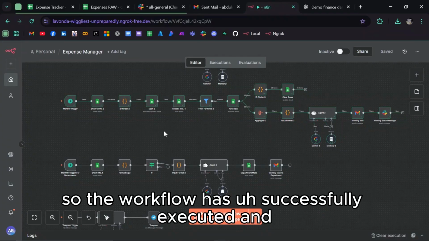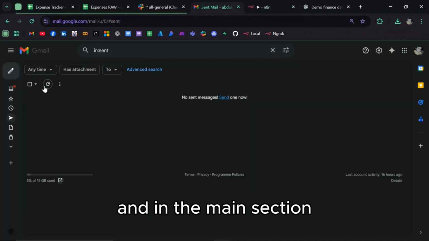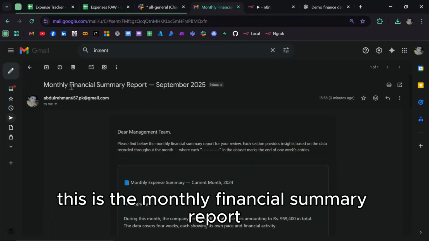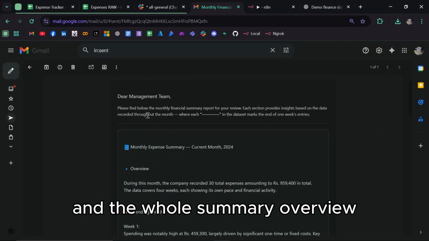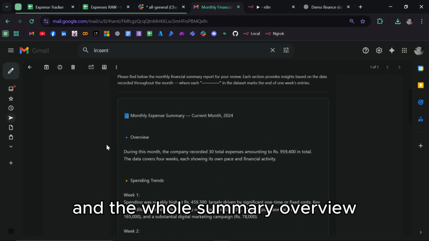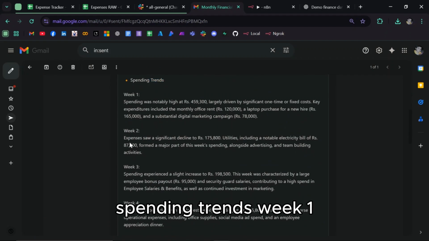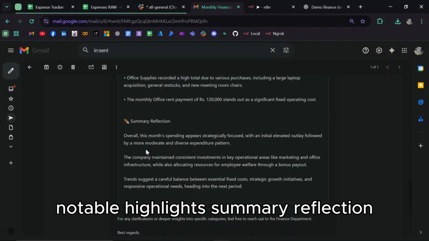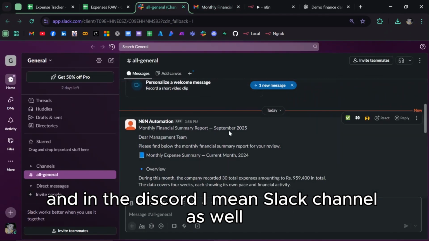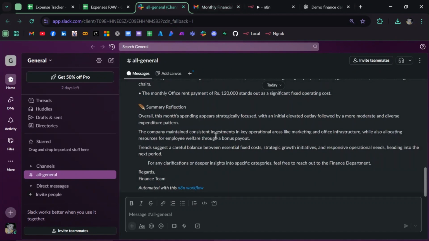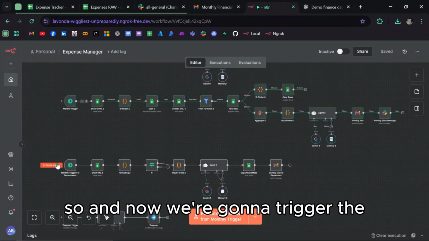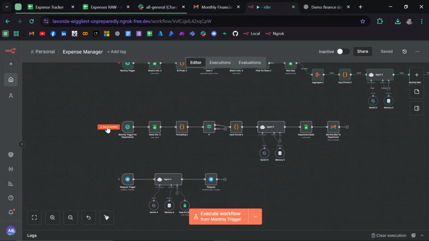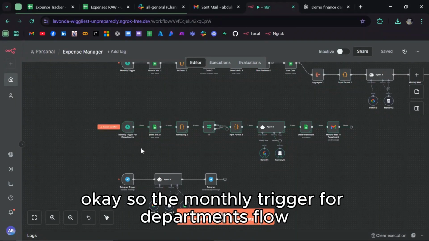The workflow has successfully executed, and in the mail section, this is the monthly financial summary report and the whole summary, overview, spending trends, week 1, week 2, week 3, week 4, top spending categories, notable highlights, summary, reflection, and in the Slack channel as well. Now we're going to trigger the monthly trigger for departments. The monthly trigger for departments flow has been done.